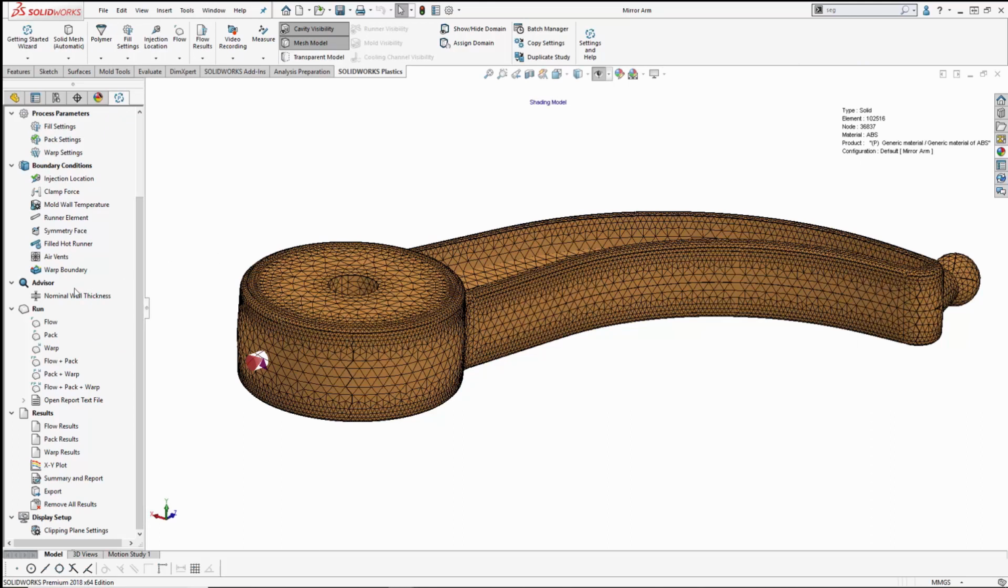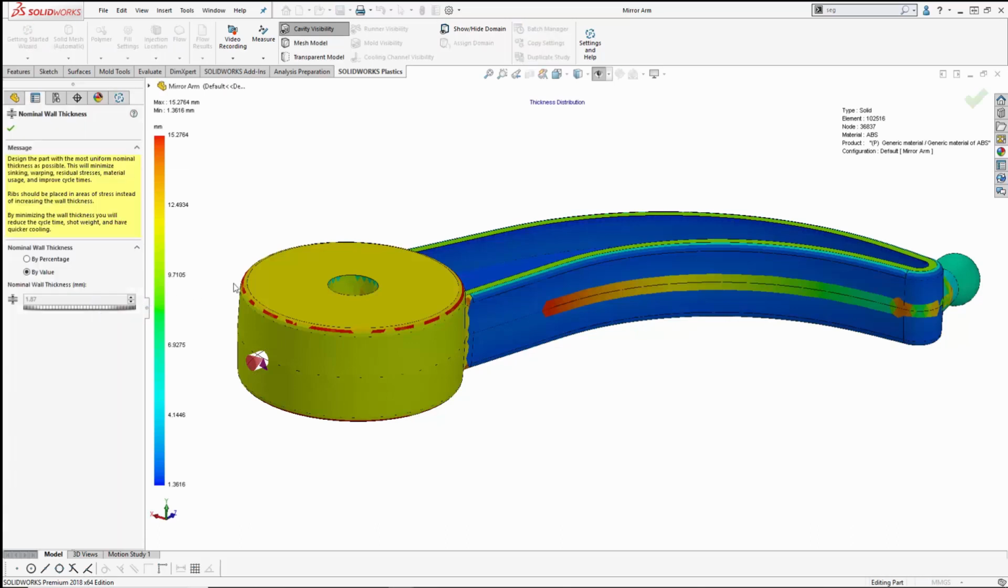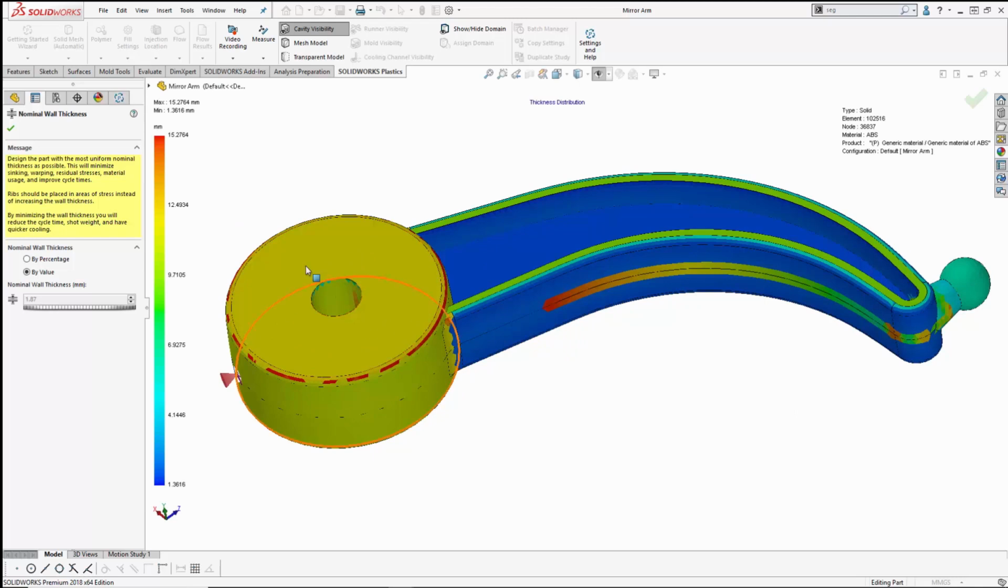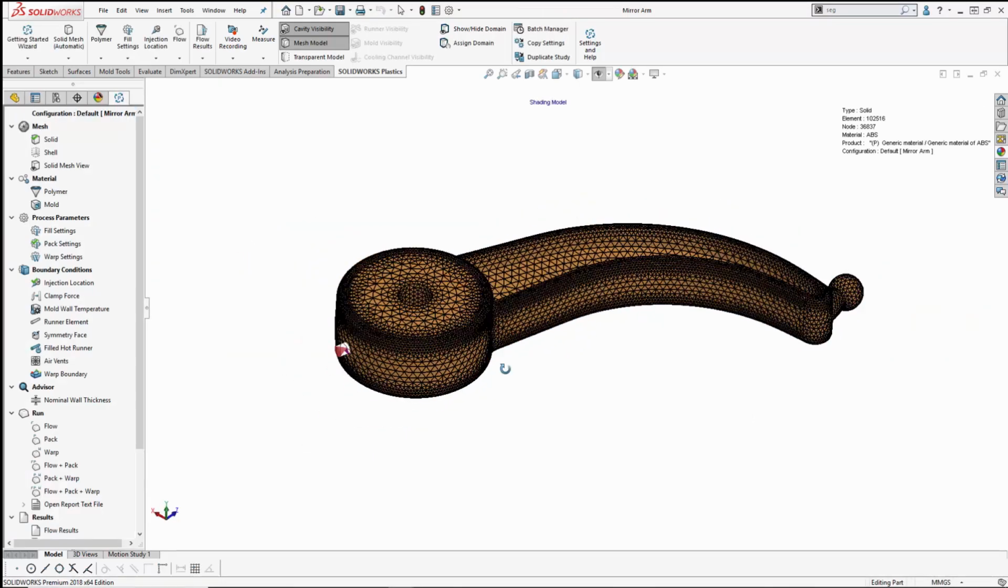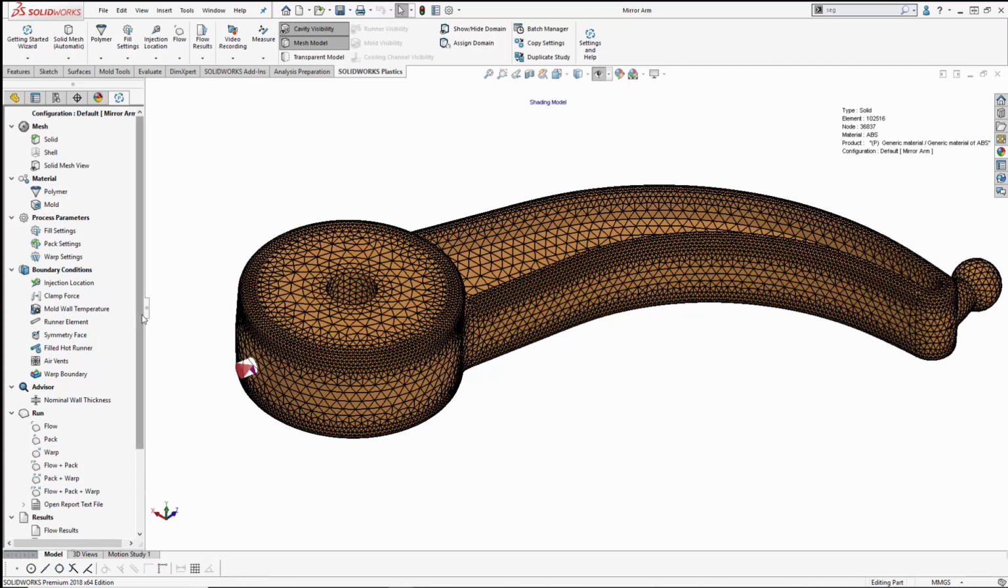Another tool, we talked about not uniform wall thickness. We can look at the nominal wall thickness on a part, and it goes through and analyzes. It gives you basically an average wall thickness and also gives you your minimum and maximum, so the greater area. So obviously this area here is very thick, and we'll see the effect it has on our product.